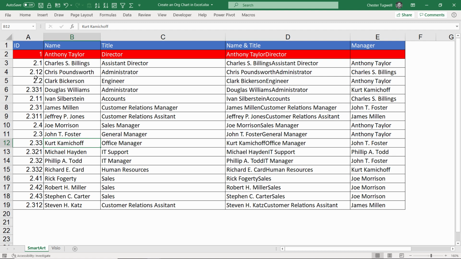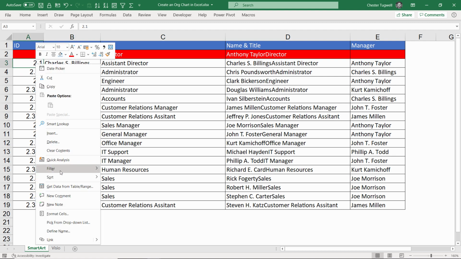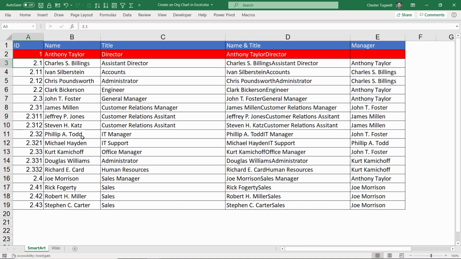Once you've got the numbering, and it takes a little bit of time to get this right, just right-click in that column, sort smallest to largest. You will see once we start creating the organisation chart how this is really, really useful to have the employees in this order.